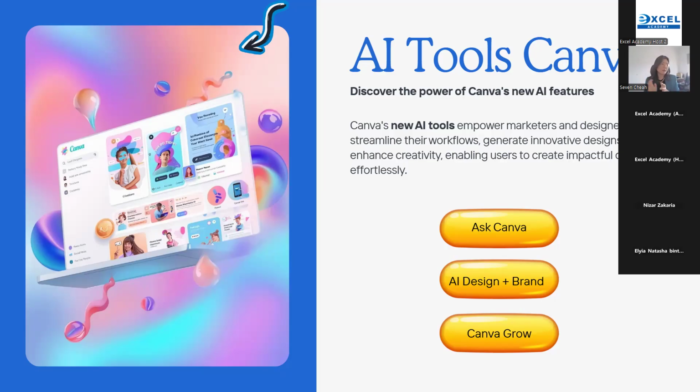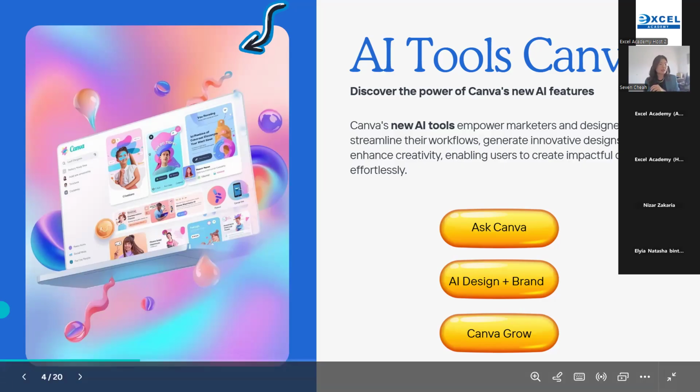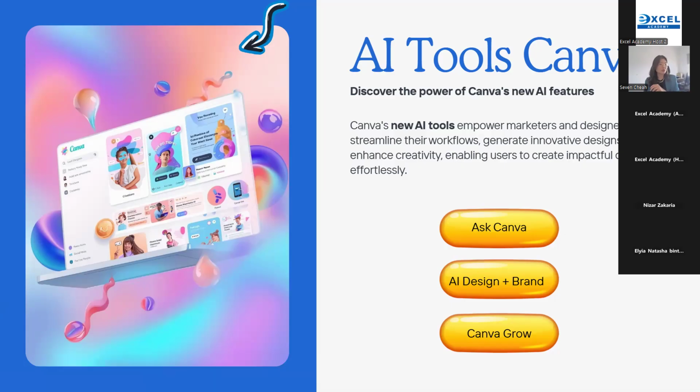Oh, actually it's a mix. So Yanni didn't use it before. Lydia used it before. Zali used it before. Okay, so it's a mix lah. Some used it before, some didn't.